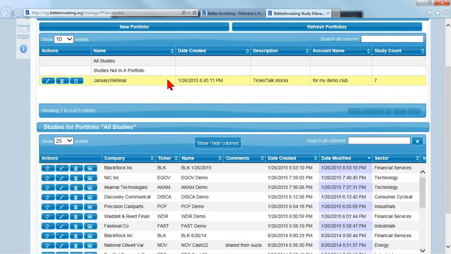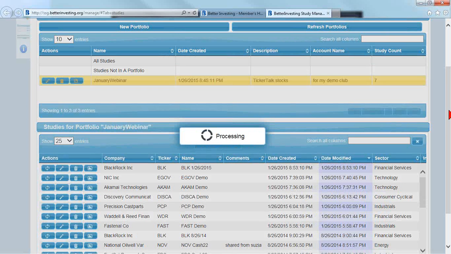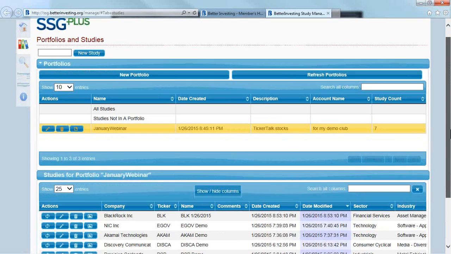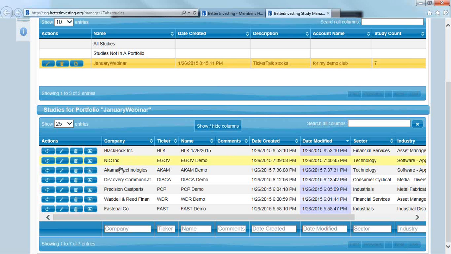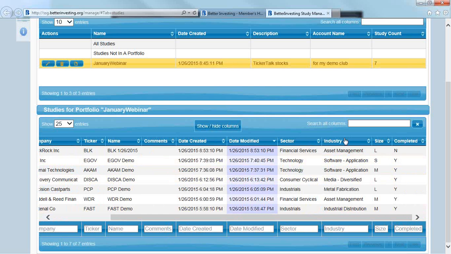And let's click on this again. So we're only bringing up the January webinar stocks, and we see that there are 7 of them here. I can look at the date they were created, the date they were modified, the sector they're in, the industry they're in, the size of the company, and whether it's completed or not. Completed means you have completed all of the judgments necessary to produce a stock selection guide with the total return, an upside-downside ratio, and so forth.